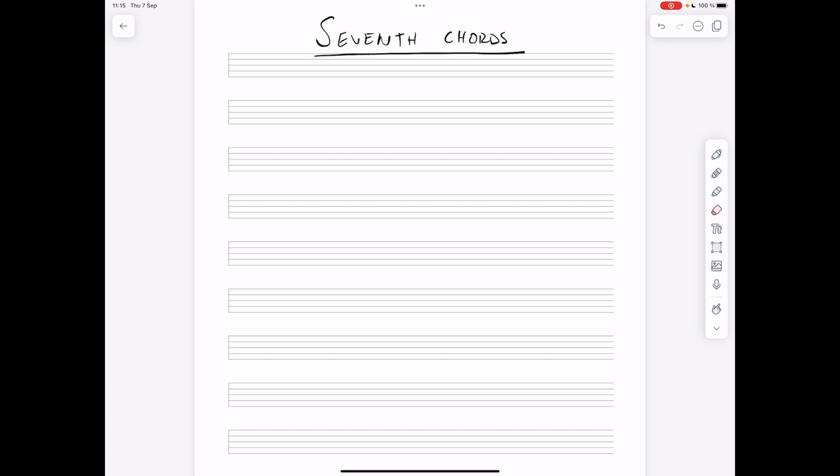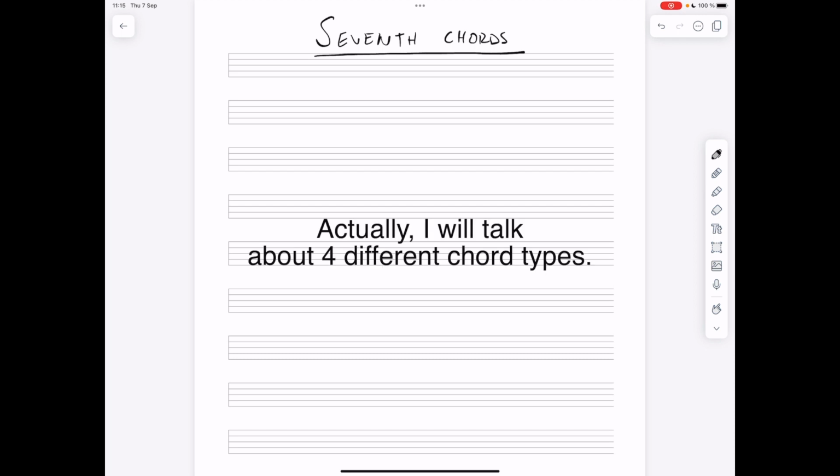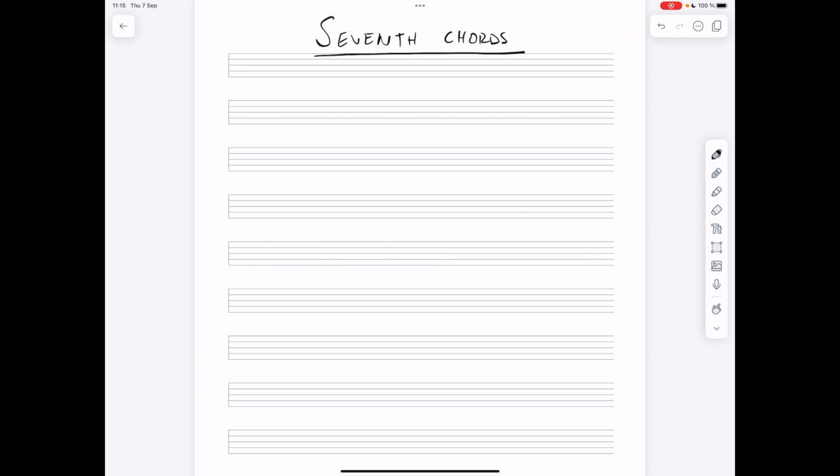Today I'm going to talk about seventh chords, and I'm going to talk about the three basic seventh chord types from the major scale. There are many more, but I will start with these chords. You will notice what I talk about.